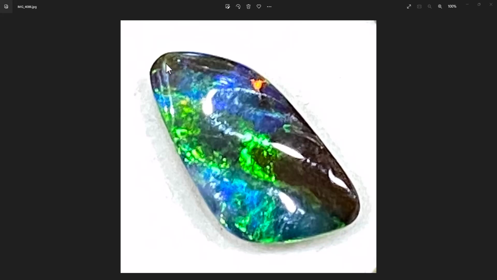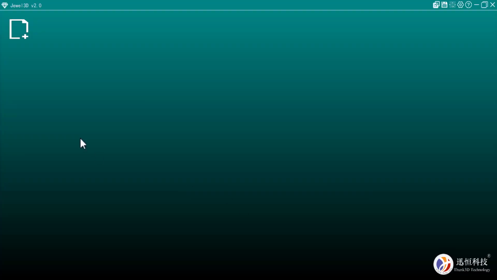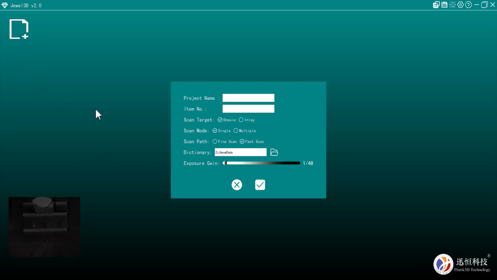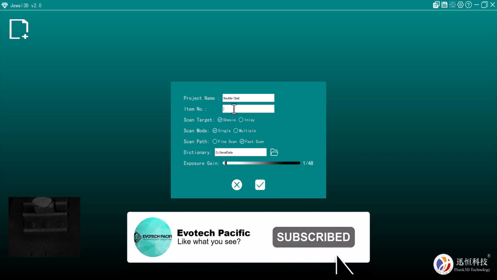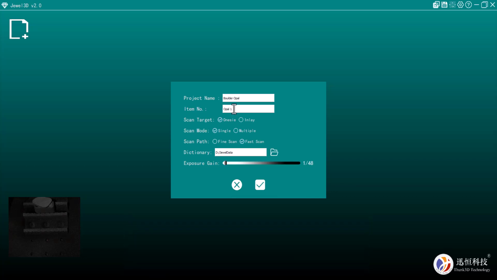So the very first thing we'll need to do is open up the Dual 3D software, which comes included with the EvoLite 3D scanner, and click on the new project button here. For the project name, I'm going to give it a title of Boulder Opal, and in the item number I'm just going to call this Opal 1. We're just going to do a scan target, a single scan because we haven't got multiple items, and we're going to click on the find scan option.